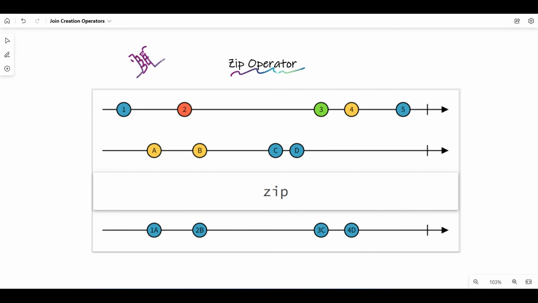So first teeth of A and first teeth of B will be joining. Similarly, second teeth of A and second teeth of B will be joining. So this zip operator resembles the same mechanism of a zipper. If you see here, we have two input observables. This is observable 1 and this is observable 2.